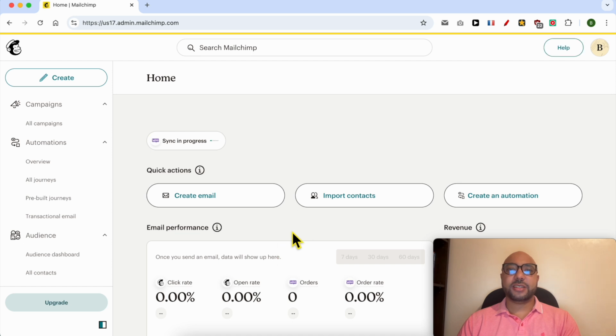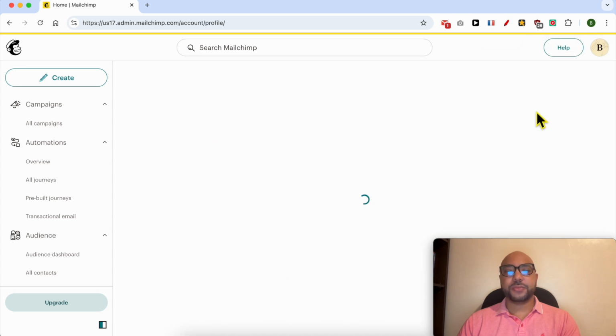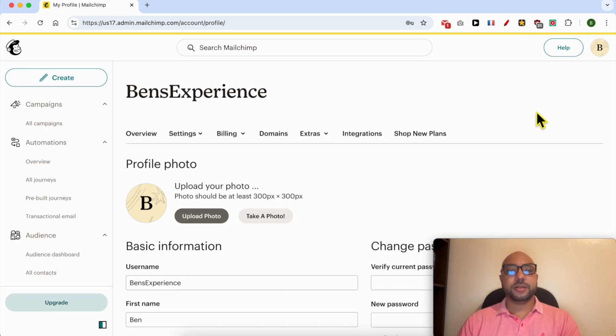Now that you're inside your Mailchimp account, click on your profile icon from this corner and go to Profile. Click on Extras and hit API Keys.